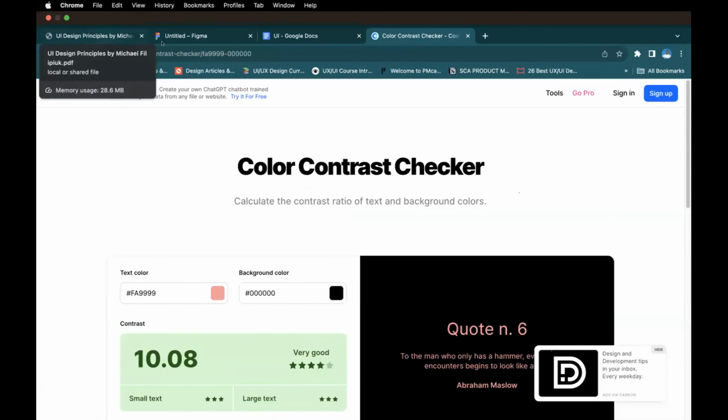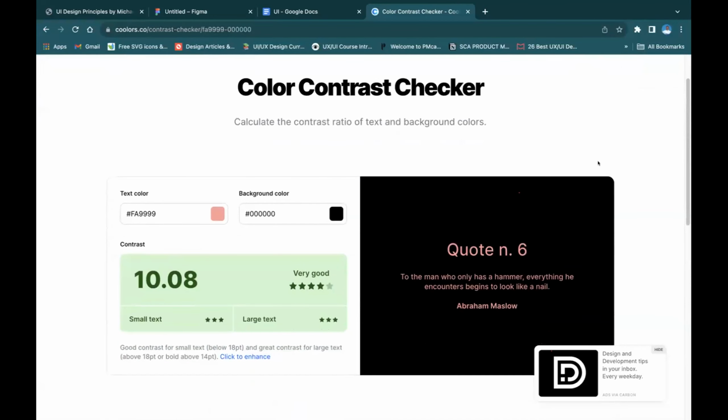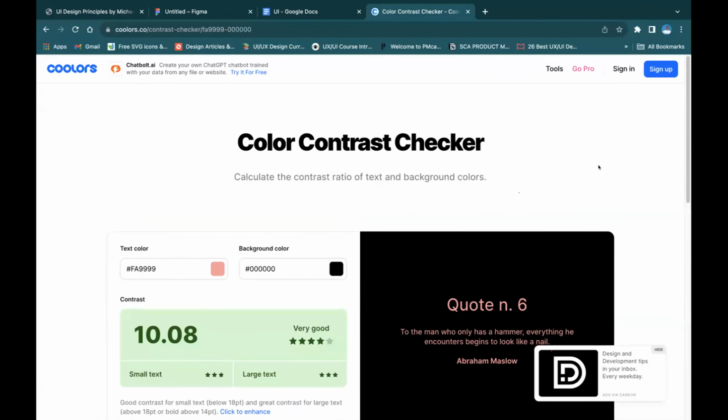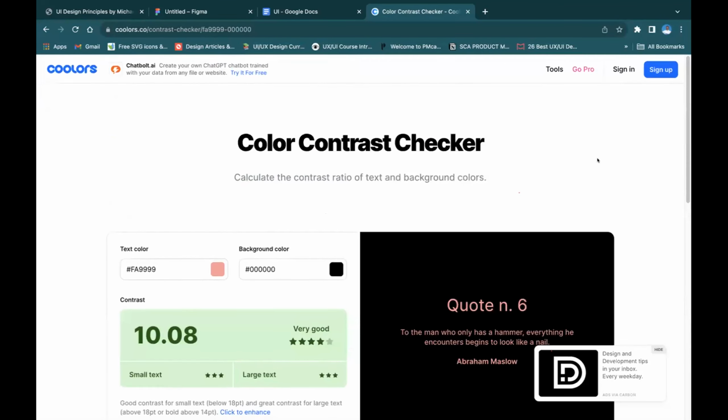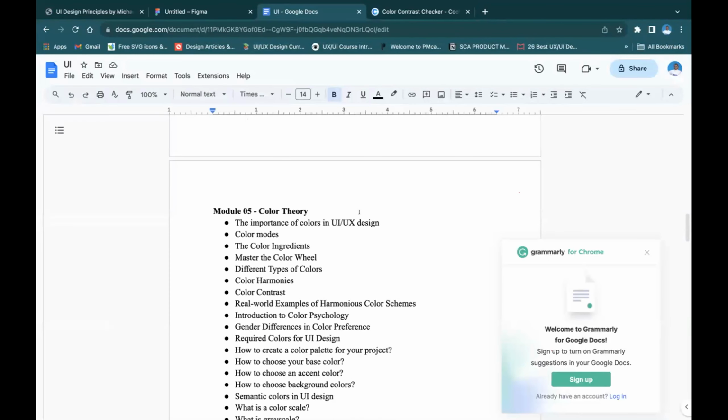So has anybody known the color that you want to use for your design? Yeah, not your design. Okay, not yet. So, all right, so let's get back. Can I see? Is that a question?